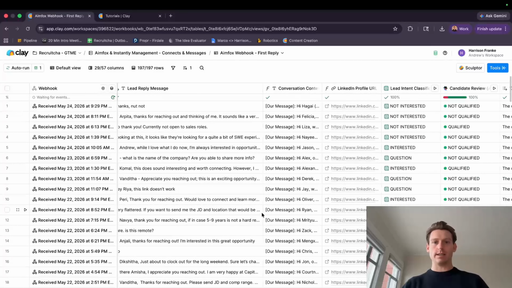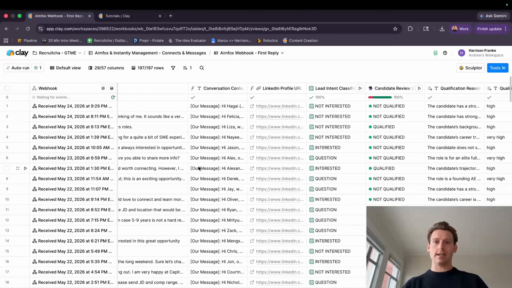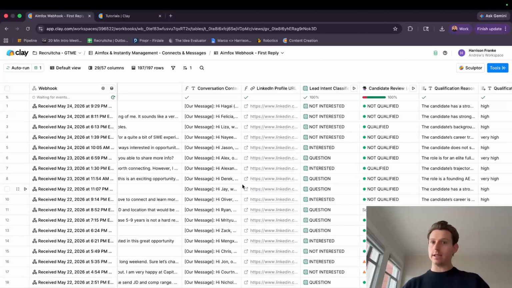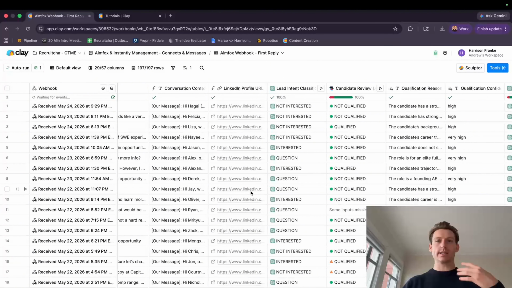What we are doing is getting the message that they've sent. We are getting all the details. So we're getting their LinkedIn, we're understanding what their job title is, what their skills are, are they fully employed at the moment, or are they unemployed? Have they had a long career gap? And what we're doing is classifying their response. So are they interested? Do they have a question?